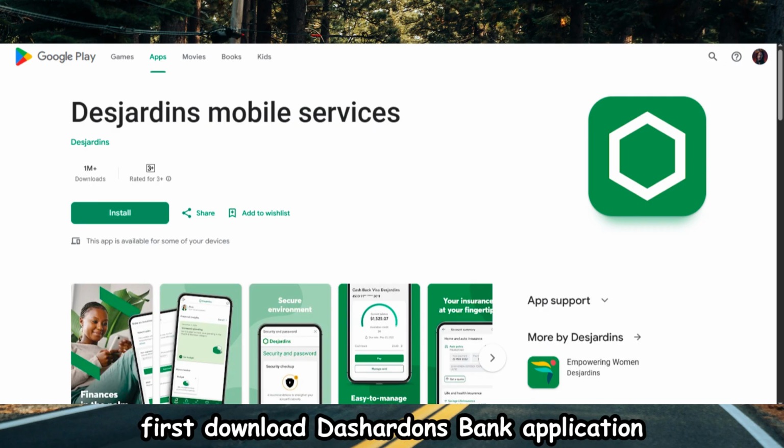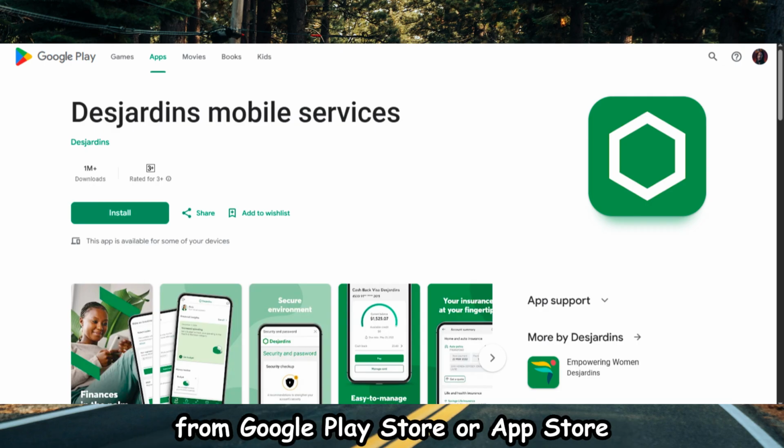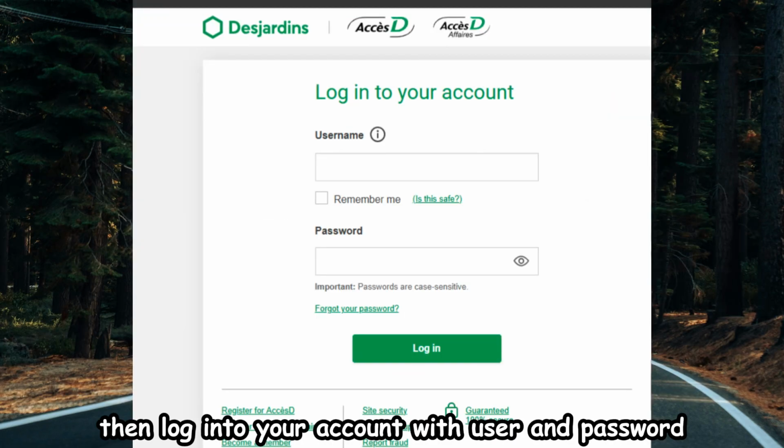First, download Desjardins Bank application from Google Play Store or App Store. Then log into your account with user and password.